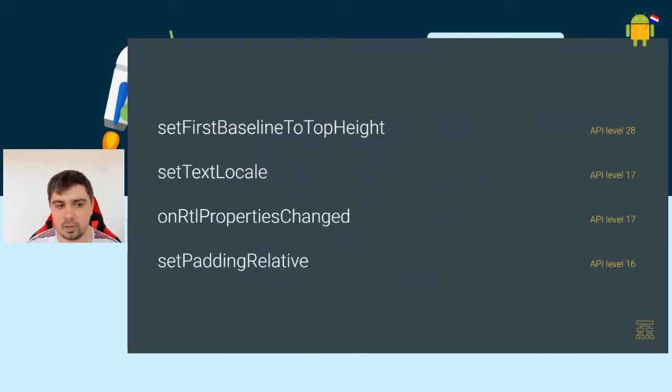So one of the biggest Android issues is fragmentation. And as you can see here, these are methods from the TextView. And even here, we should support many different device versions. And sometimes for one feature, we have multiple implementations. And of course, for developers, it generates some problems.